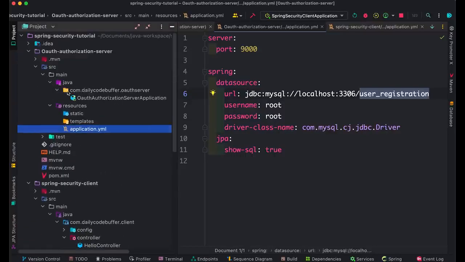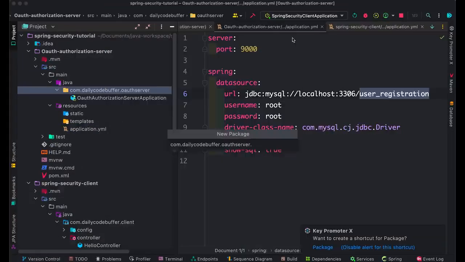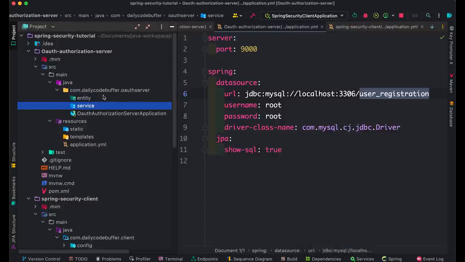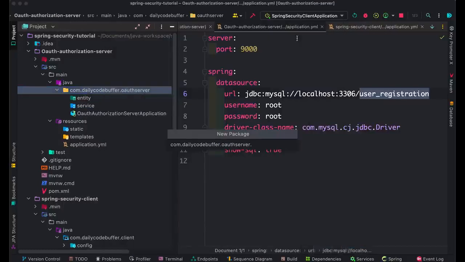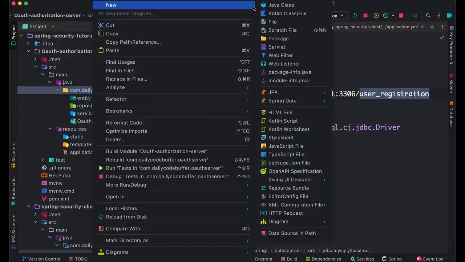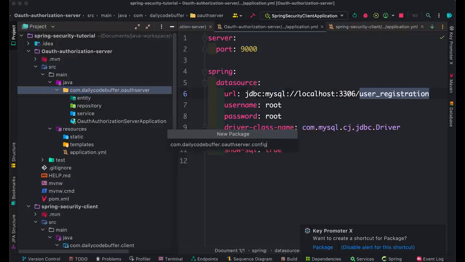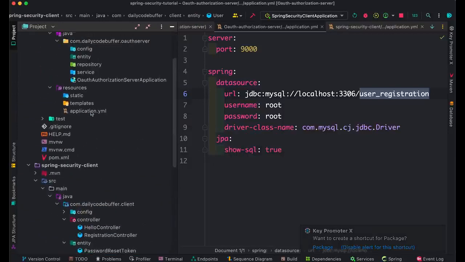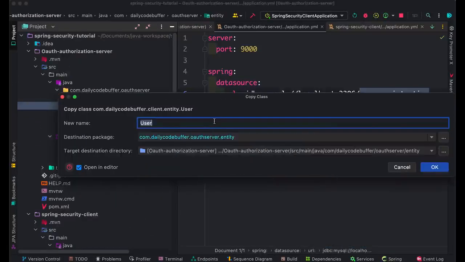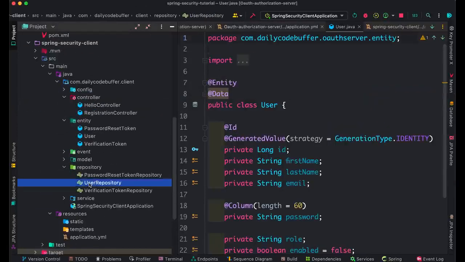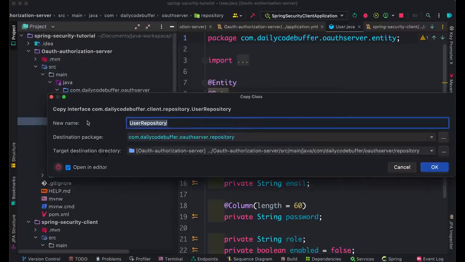So in my Java folder, let me create the packages: entity, service, repository, config. I need the user entity, so let me copy this and paste it over here. Then I need the user repository, so let me copy the user repository and paste it in the repository package.